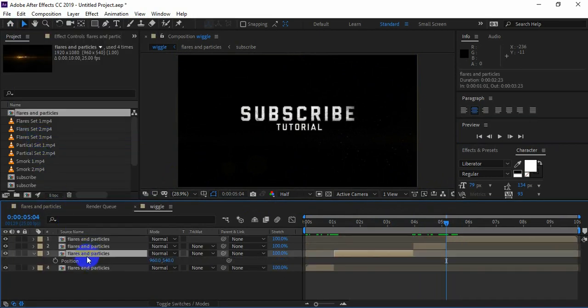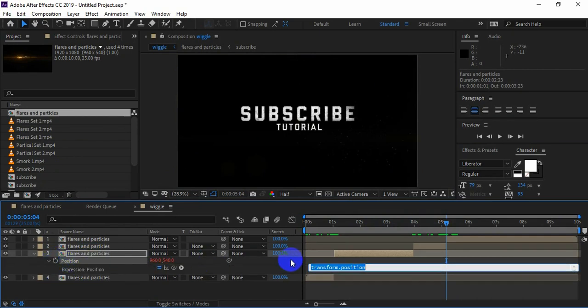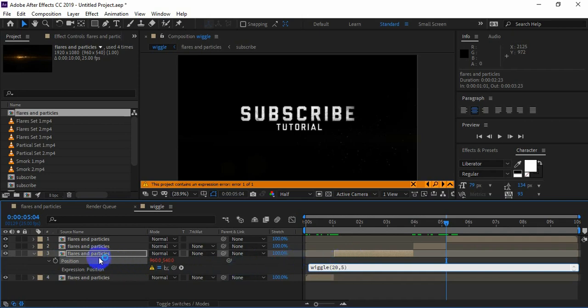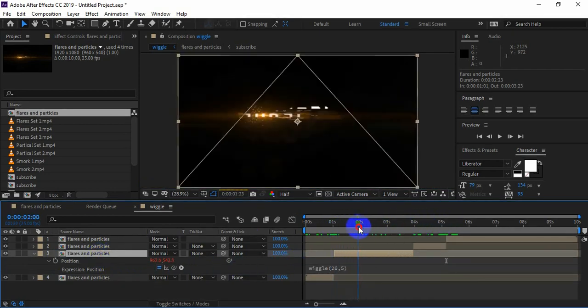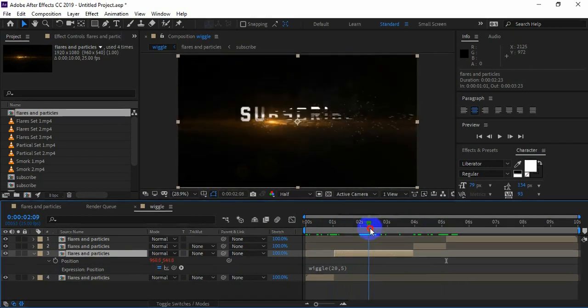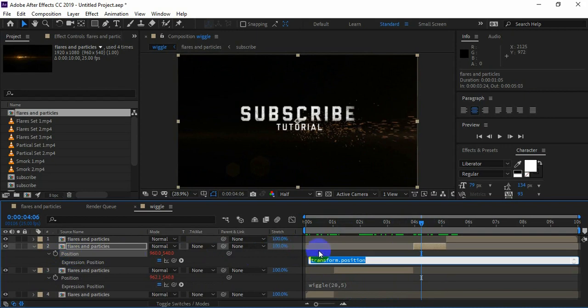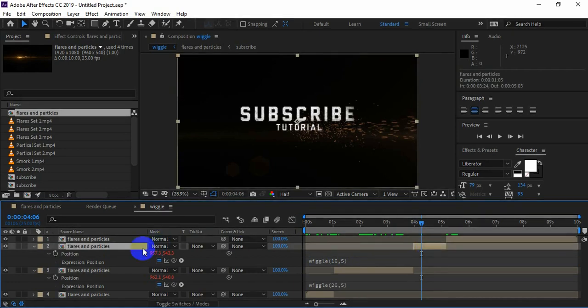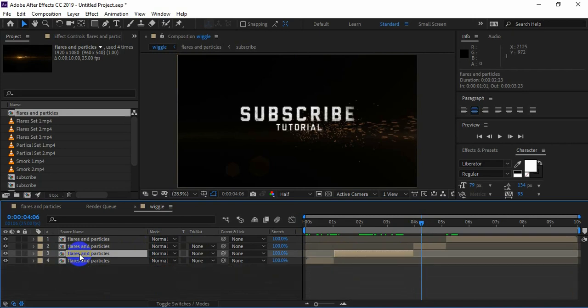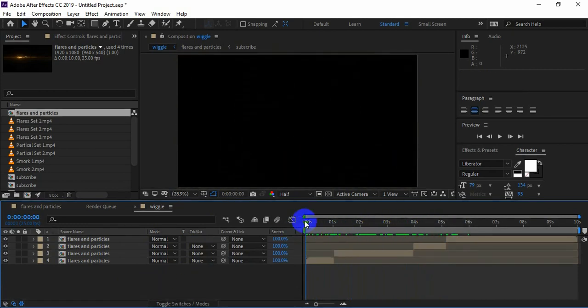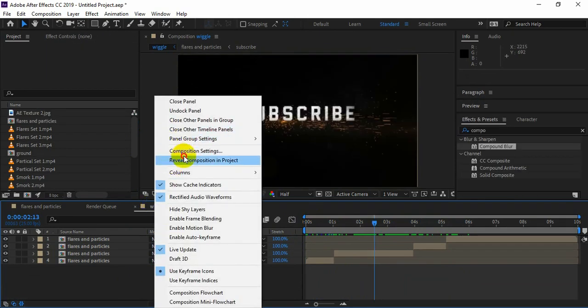Now select this layer and hit P on the keyboard to bring the position properties. Hold Alt key on keyboard and click the stopwatch icon. This will bring up the expression editor. Now type the expression, wiggle, brackets, 20, 5. Now we have this screen shake effect. Do the same thing with this layer also, but with low value. Maybe let's rename the comp name to Main Animation.